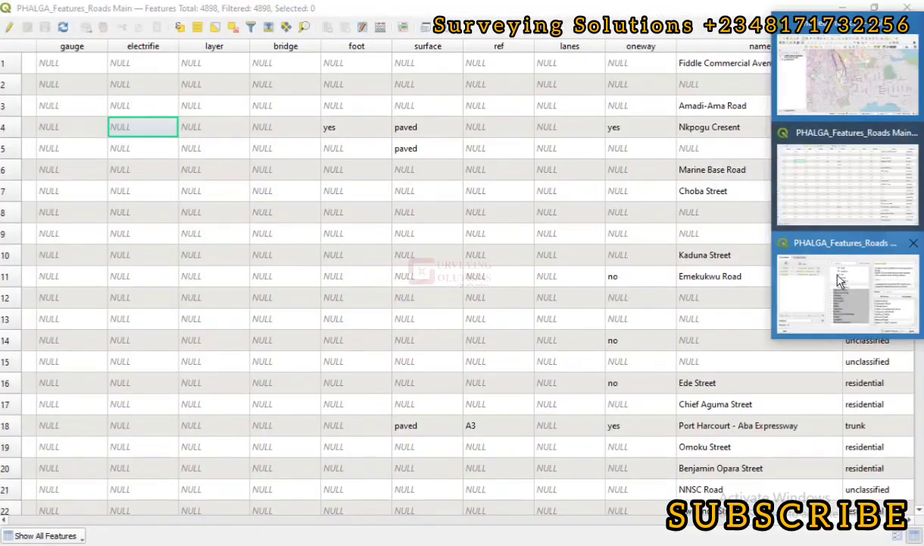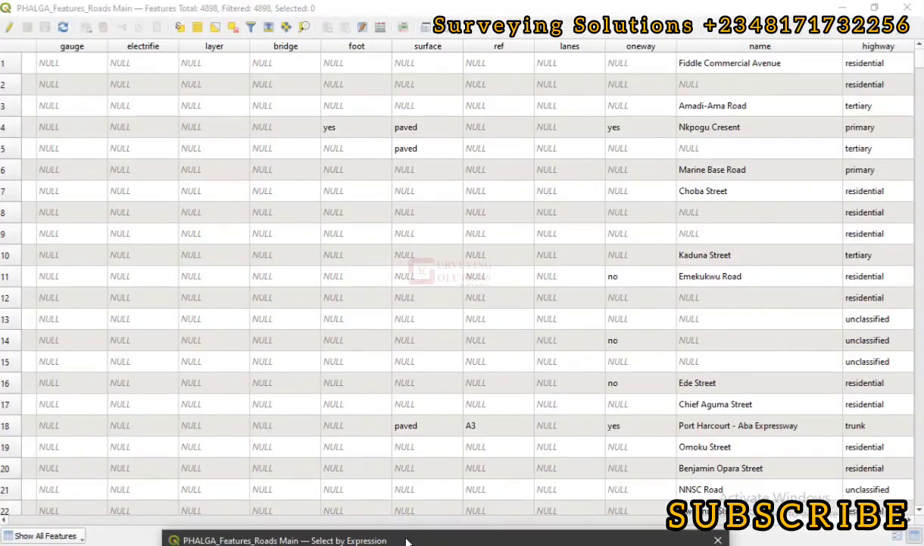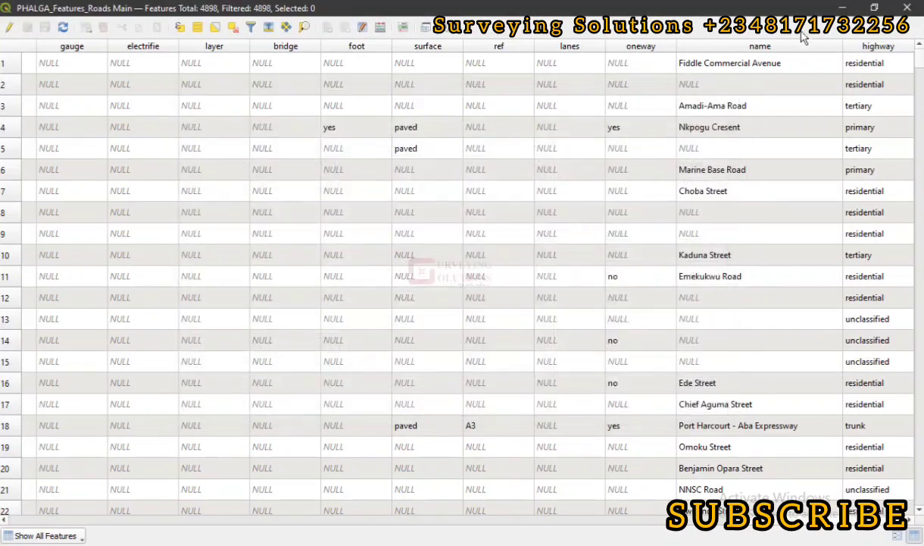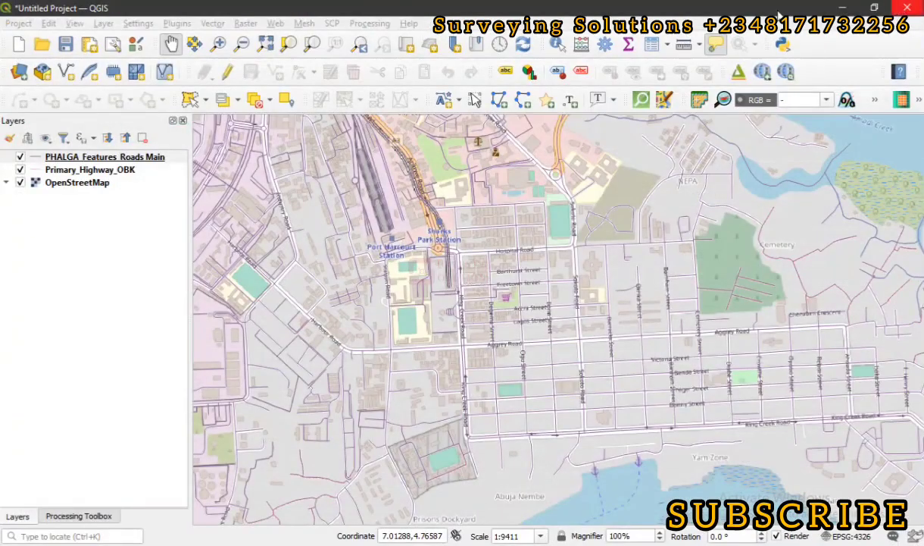So on today's video, we hope we have been able to show you how you can use the expression builder to select roads from maybe your road shapefile, and then also carry out multiple selections, right? Good. And then if you want to delete, we've also shown you how you can delete from that layer. And if you also want to export the selected features, we've also shown you how you can export those selected features. So we hope we've provided a solution to this particular surveying or GIS problem.